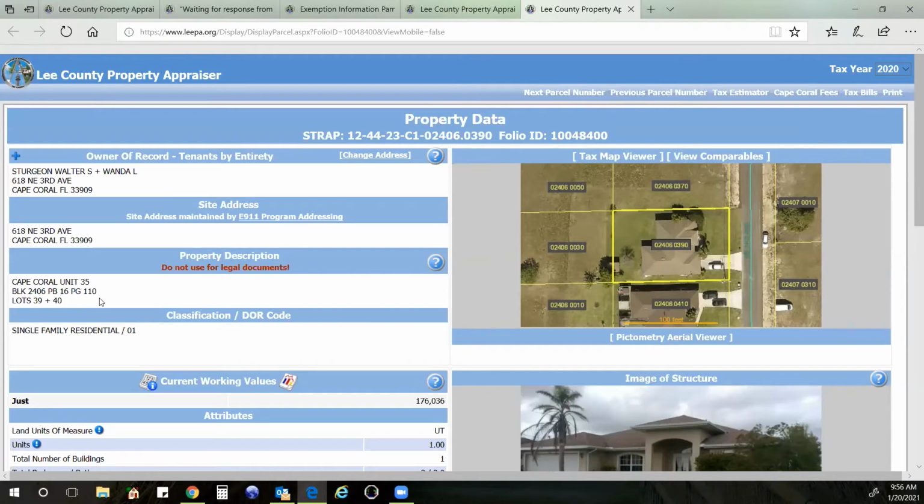I would say if you want to verify a specific legal description, you would need to touch base with the title company, and they can give you the exact legal description. Okay, great. Perfect. Thank you. You're welcome.